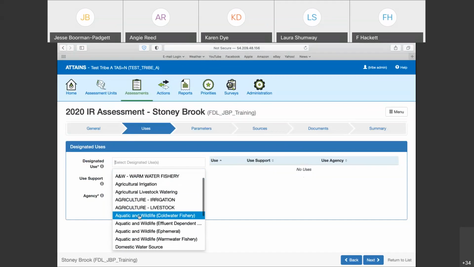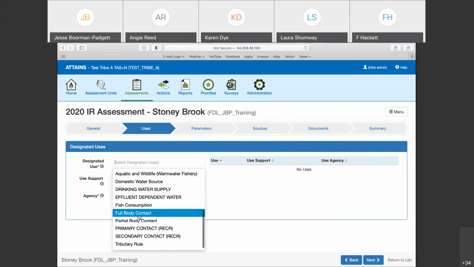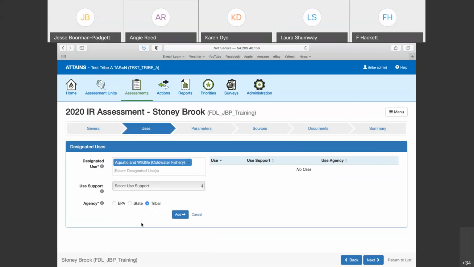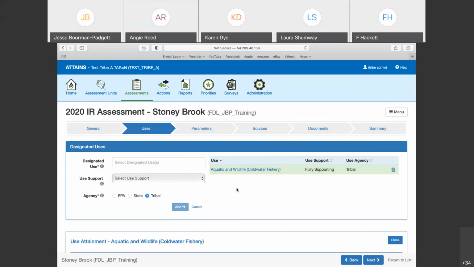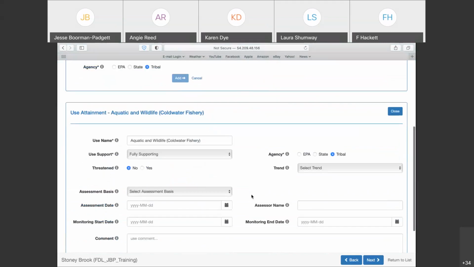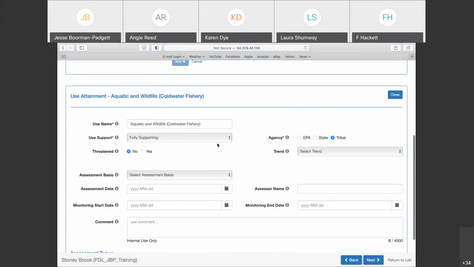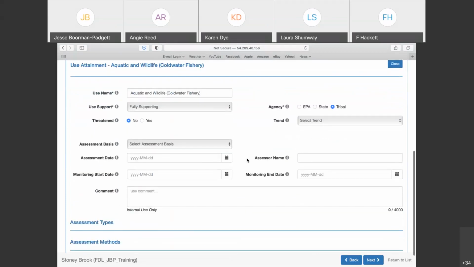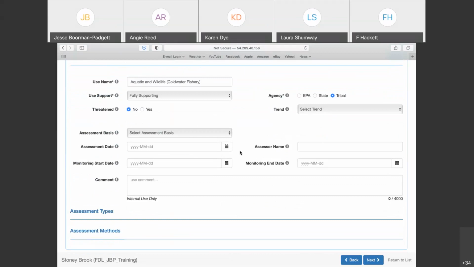For our first one, I'll choose aquatic and wildlife, just for an example. And I'm going to make this one fully supporting. Your options are fully supporting, insufficient information, not assessed, and not supporting. So I'm going to say fully supporting, then click add, and it adds it over into this use. And you can enter more information. Pretty much all of this is optional, but you're welcome to add it, like assessment date, monitoring start date, monitoring end date. It's optional, but definitely things that could help your reviewer see why you made that decision.